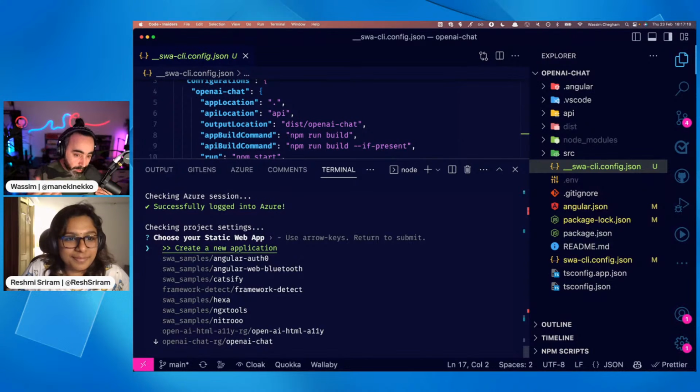We also need to log you into Azure because we need to grab a lot of information about your project, or if you don't have an existing project, we can create one for you. For that, we have a bonus command. We call it SWA login. Basically, it runs as part of SWA deploy, but you can also run it independently if you want to.